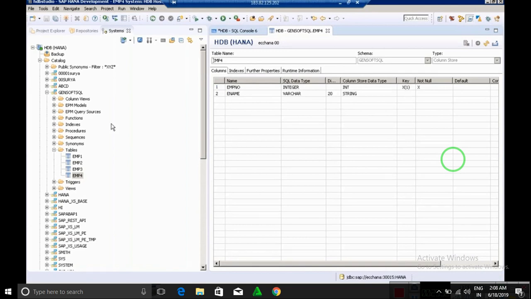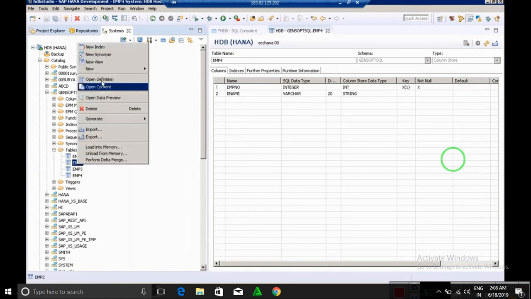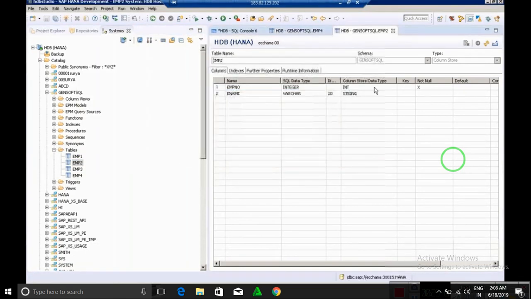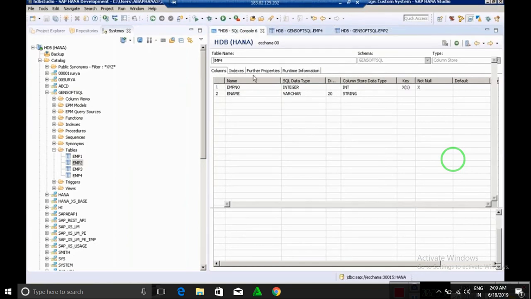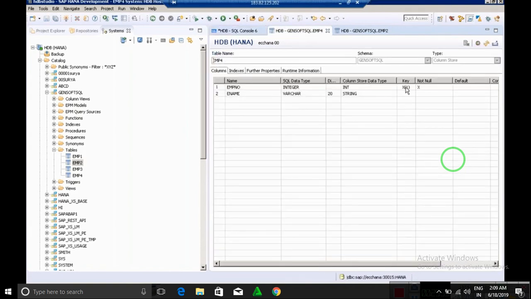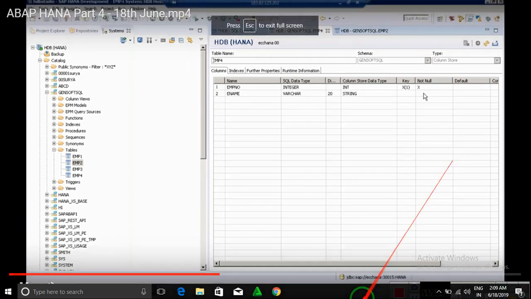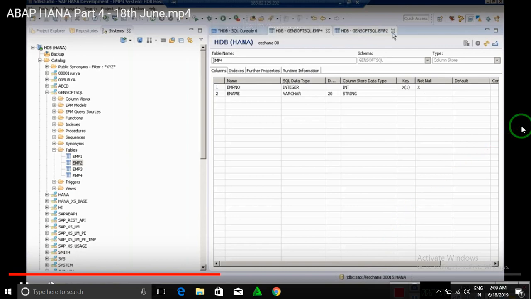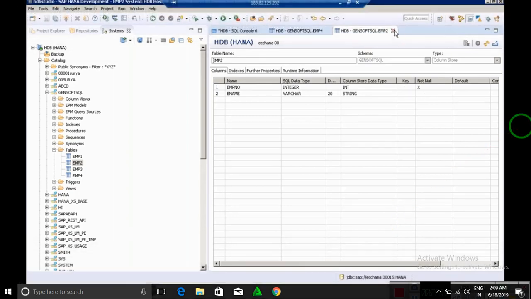One thing you have to observe, if I open yesterday's table EMP2, I gave only the not null constraint. If I open the definition of that, only the not null column is selected. Whereas for EMP4, I created that employee number as primary key. So if you see the definition, both key as well as not null are selected. So what is the meaning? Primary key is a combination of not null and what? Unique constraint. We'll understand that shortly. So let me just close this.